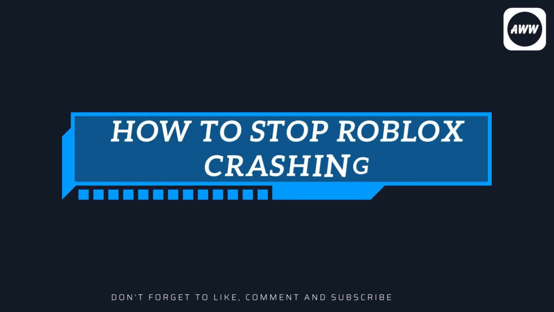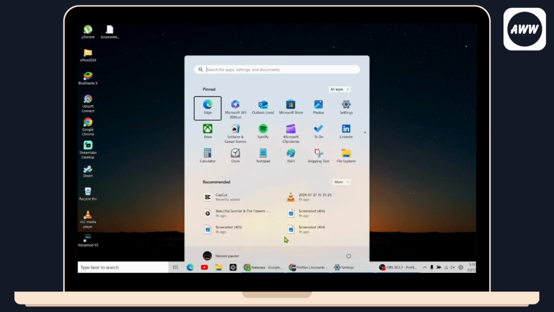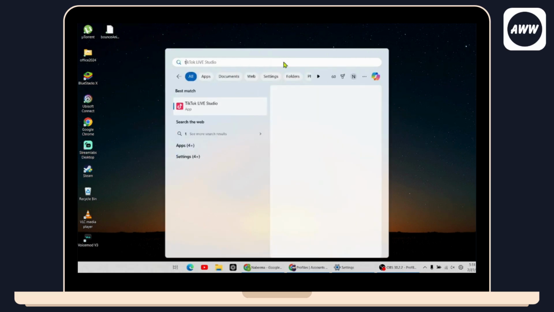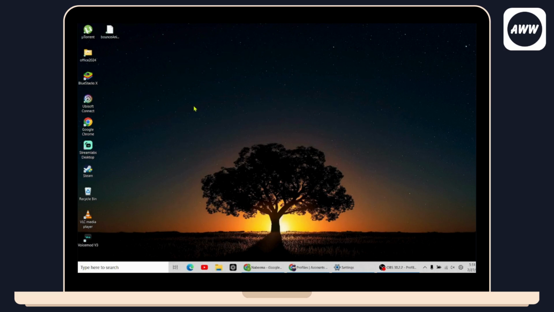How to stop Roblox crashing. So if you want to stop Roblox from crashing, what you need to do is first simply go to your search, search for Task Manager, and open it up.